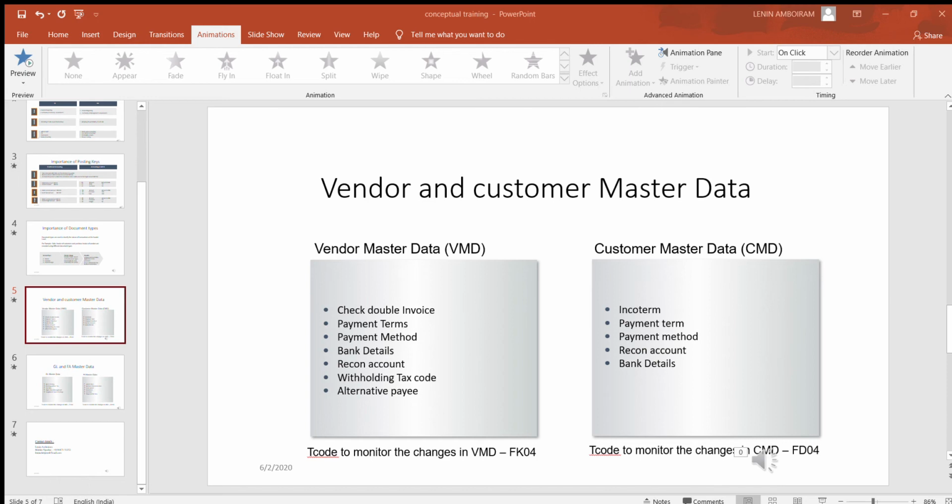Then comes your sort key. Sort key is nothing but it will tell the system what data should be captured in your assignment field. For example, in a GRIR account, predominantly it will be your purchase order number followed by the item number, so that whenever there is any posting, the system will automatically reconcile the debit and credit entry and show only the open item. The system will automatically knock off the debit and credit entry.